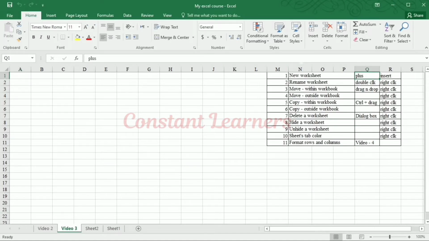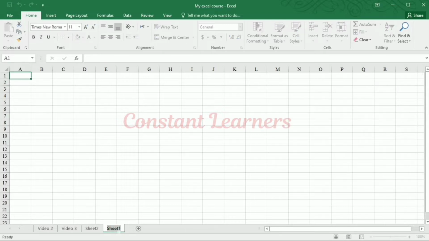Next we need to see how we can rename the worksheet, right? Let's say I have this sheet 1 which I have to rename. So as you can see here, the first option is to double click. If we double click on this name, sheet 1, see we've got the option to rename it, right? Let's call it page 1. Okay, and click enter. So our sheet has been renamed easily.